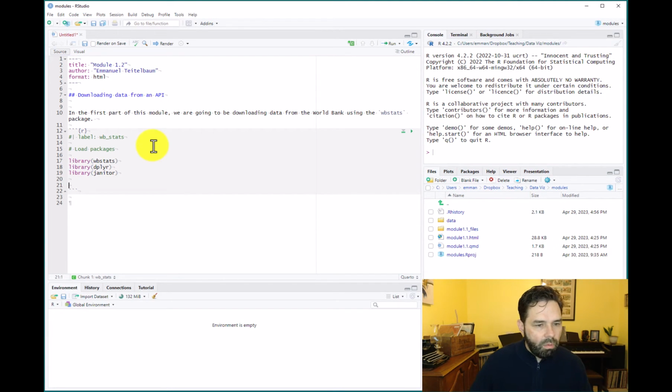And then one thing I want to show you is, okay, so we're going to have to decide on some indicators that we want to download using the API. And for that we're going to need the indicator code. And there are a couple of ways to do that. So let's put a section in here called locate indicators.